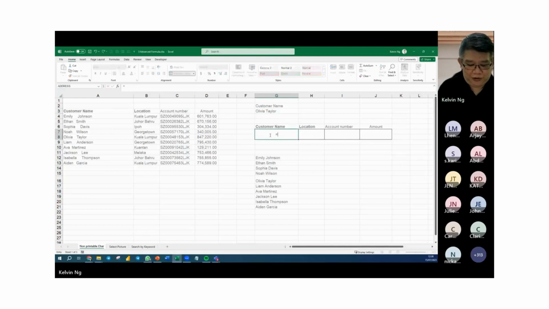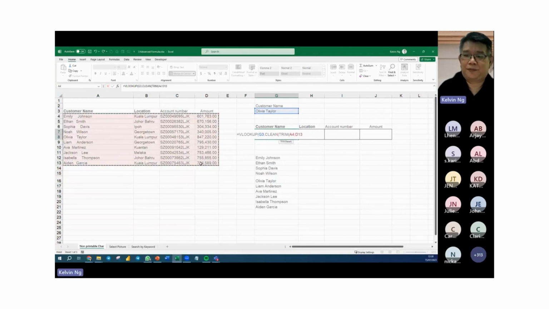Now, equals VLOOKUP. I'm going to tell it to refer to this G3, and look inside that table. But the table has a little bit of a problem, so we tell it to clean and trim this whole table, this whole list. I can just lock it. And G3 also I lock it. So I press F4 to lock, come back here, and close the 2 brackets.